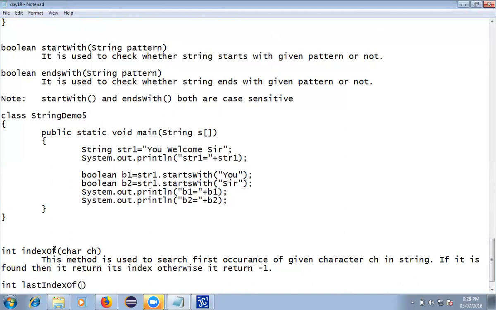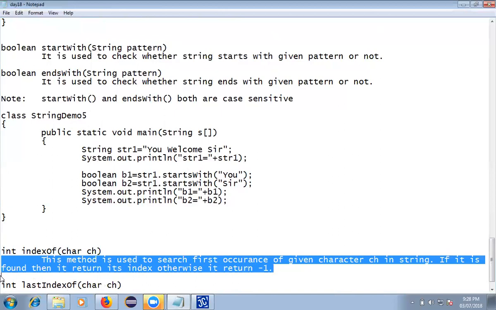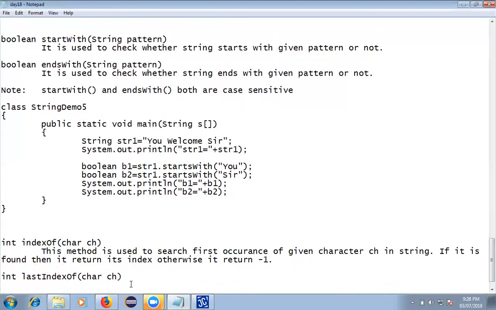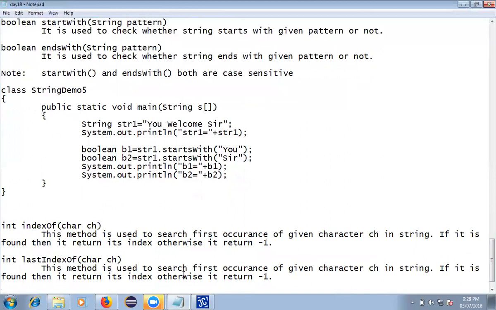Similarly, lastIndexOf(character ch). The same working is there. It is searching the last occurrence, not the first, the last occurrence of the given character ch in the string. So the first occurrence of a given character will be searched by the indexOf method, and the last occurrence will be searched by the lastIndexOf method.